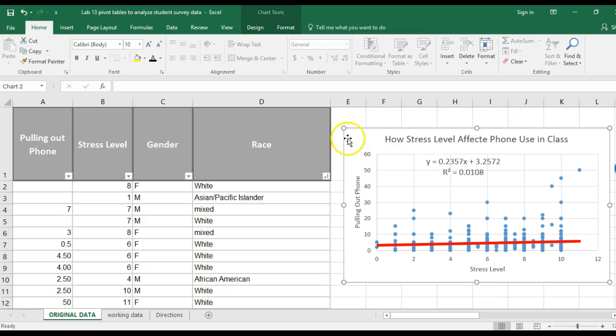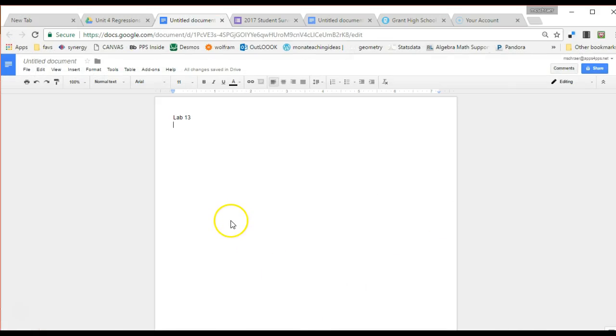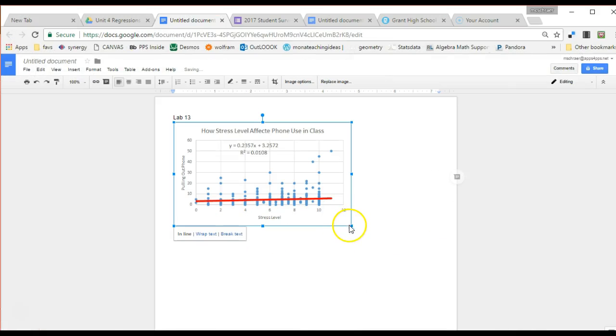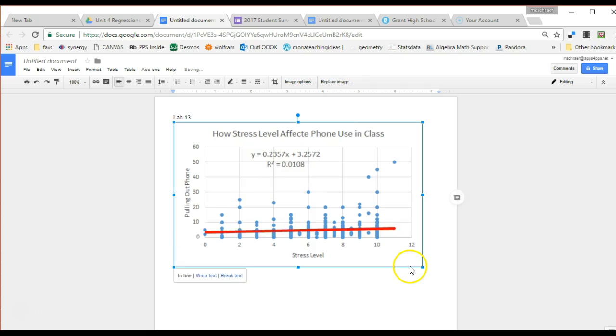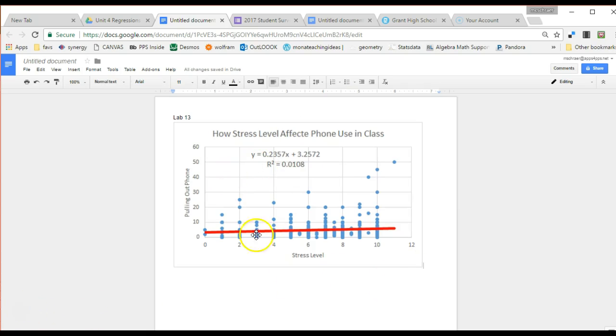So I just highlight it so I can see the little circles all around it. I copy it, I go over to my Google Doc, and I paste it on, and now I can see the results right here. So based on these initial results, as I said, we still have more data to look at. I would say that stress level has very minimal impact on how many times someone pulls out the phone. But there's still more that I can look at.